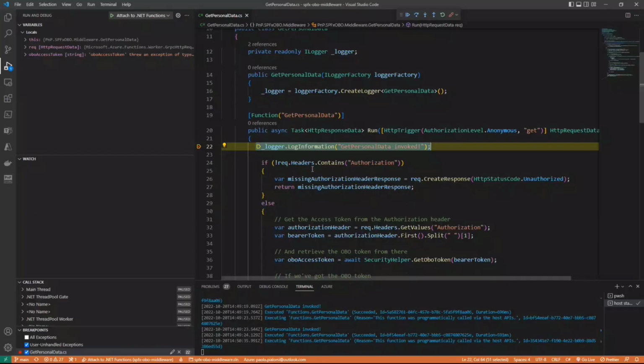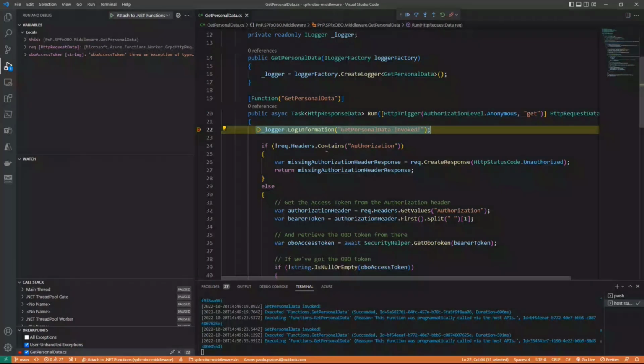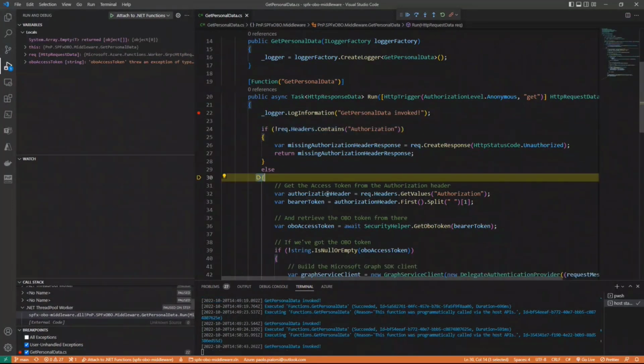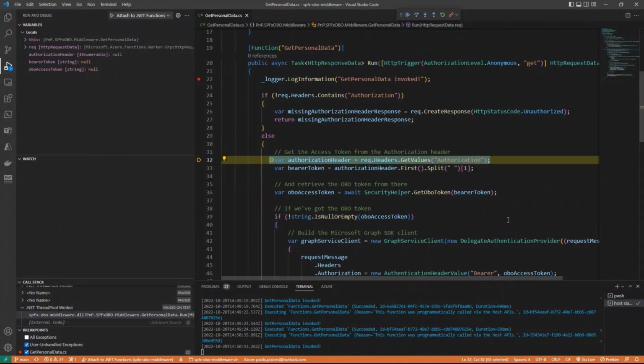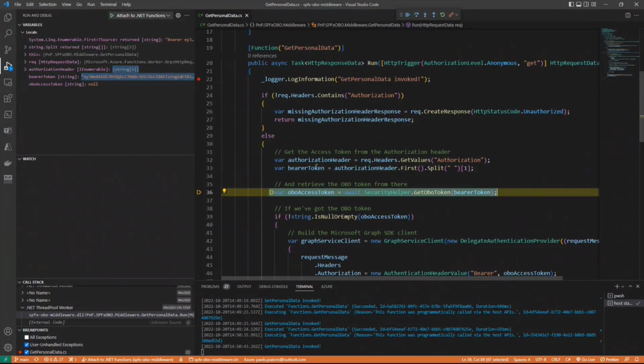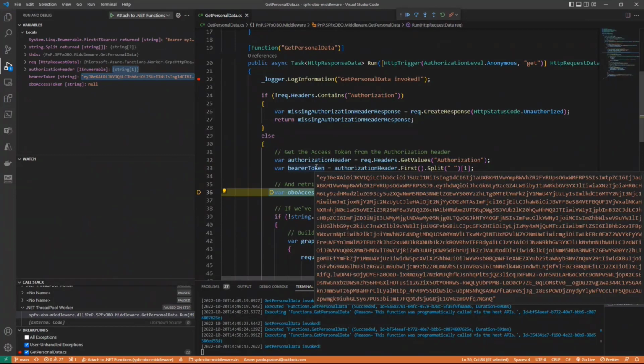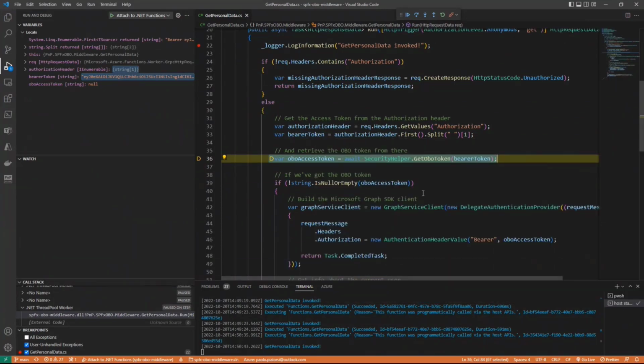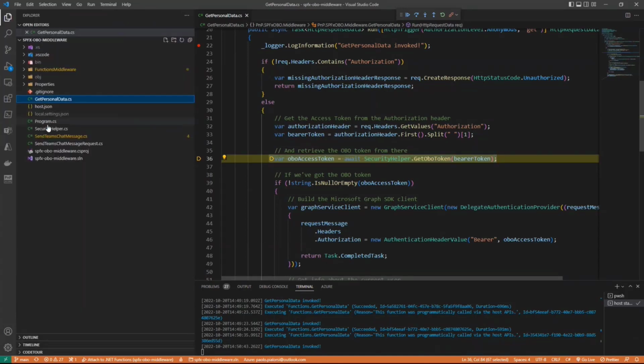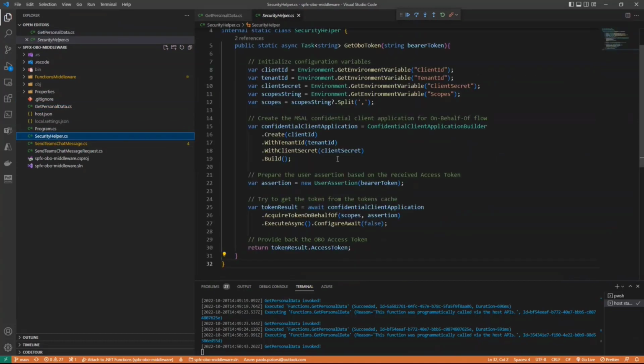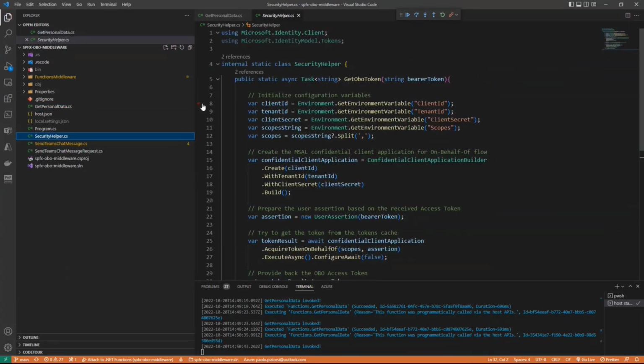And here we can see that, okay, I got my call. I can see if I have an authorization header in the request, and if not, I will complain and say you are not authorized. If I have one, I will get the bearer token that I've just got from the client request, and I can rely on a utility function that I created, which will give me access to the on behalf of flow token. So let me put a breakpoint right here, and let me show you what happens.